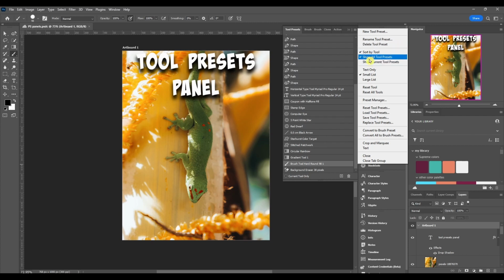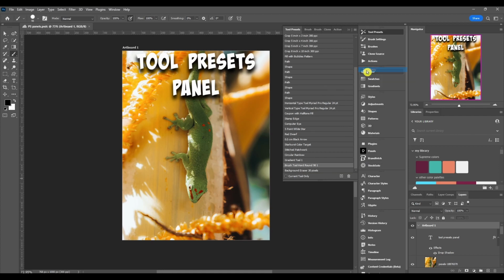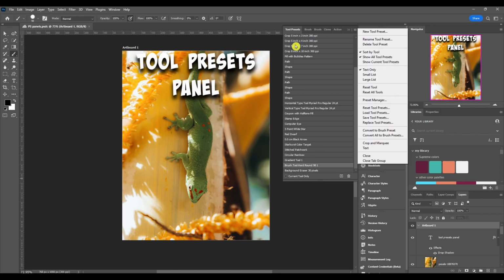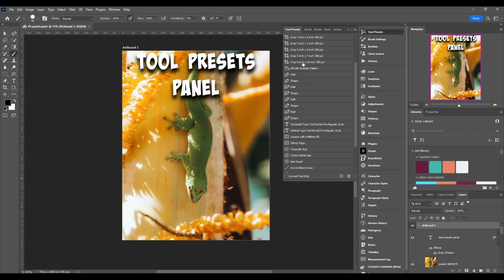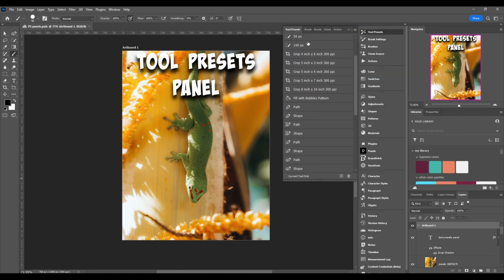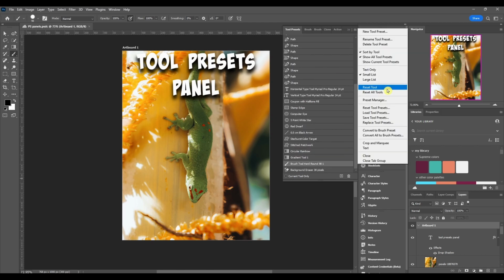These three are just how you view it inside the panel. You can either show them all or just show your current active tool presets. Then this section is for how it looks in the panel. So if I click text, it's not going to show the picture to the left-hand side of what kind of tool. I usually just keep small list or large list. Then you can also reset it or reset all your tools.